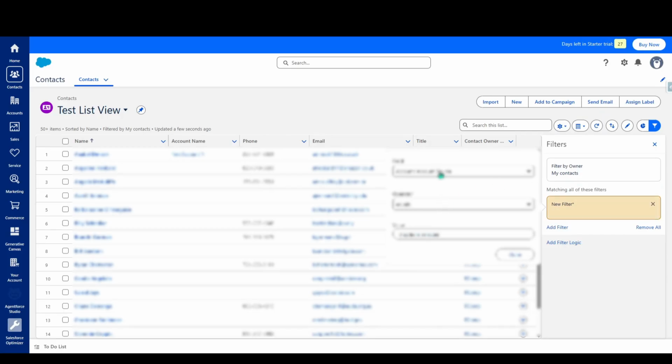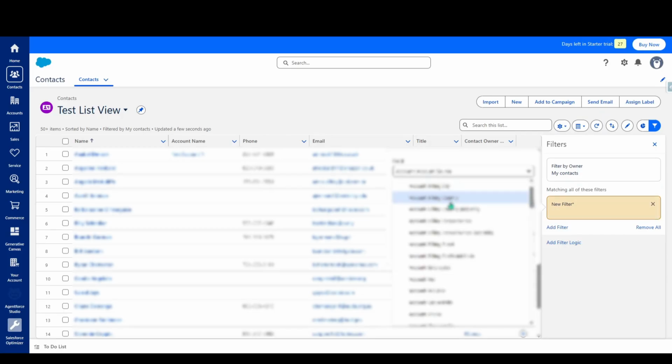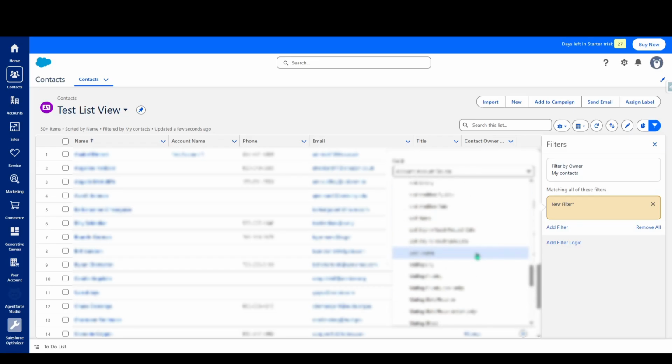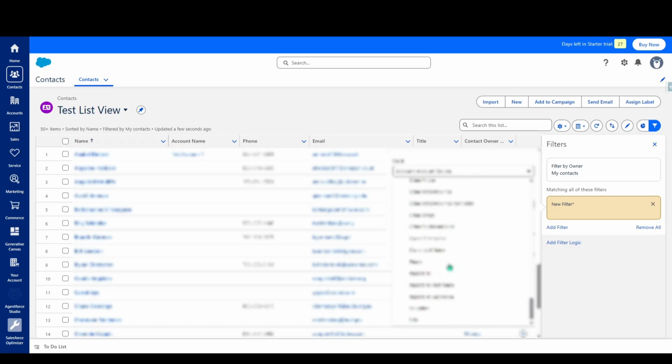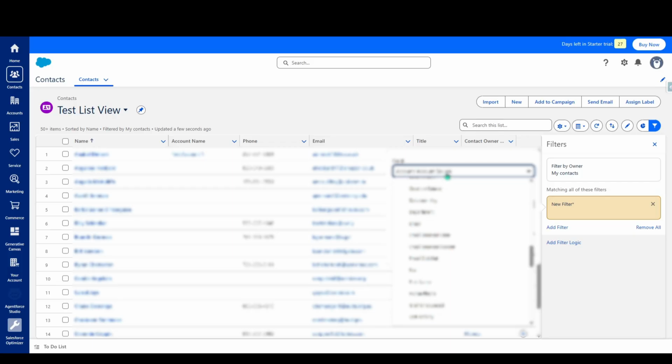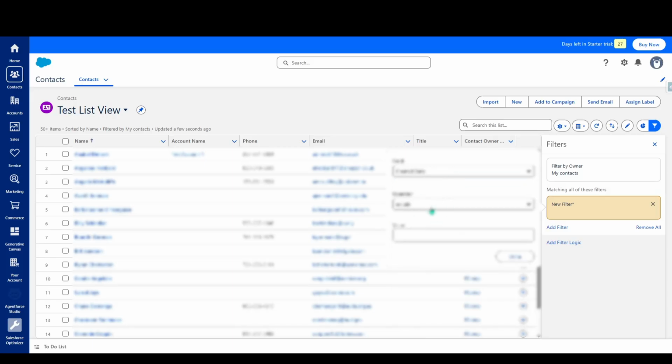Next, start adding your filters. This is where your list becomes dynamic. You'll choose a field, select an operator like equals, contains, or greater than, and then set a value. For example, you might filter contacts by a specific region, by owner equals me, or by a certain status. As you add filters, the list updates to show only the records that match. When you're finished configuring a filter, click Done.